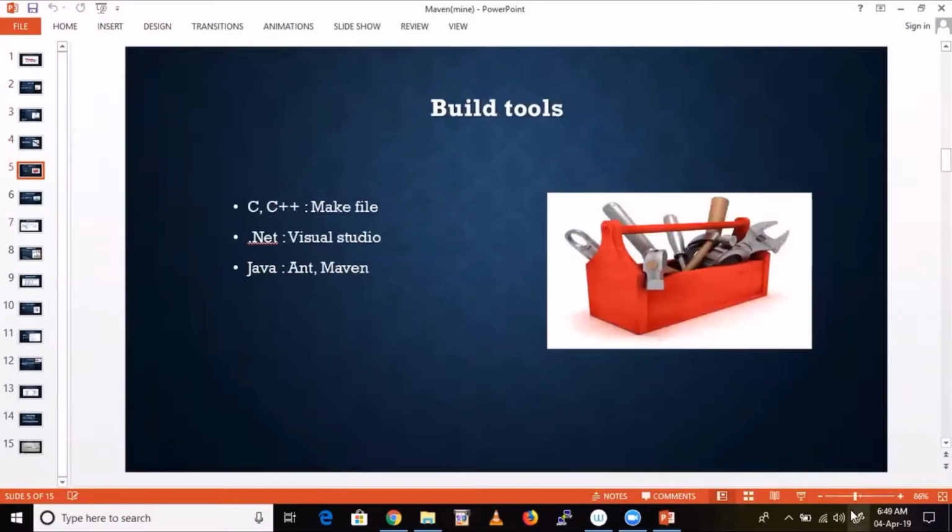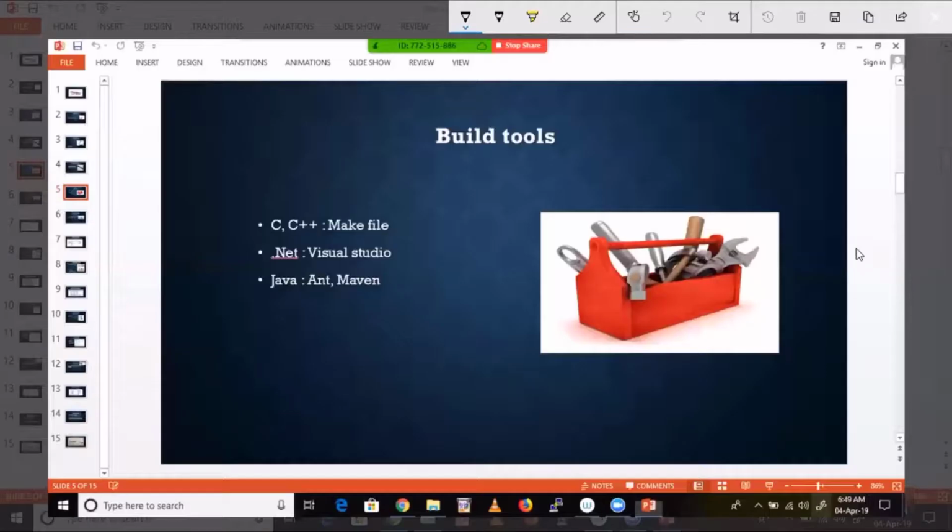Build tools, guys. Maven is a light, very simple tool. We have already executed Maven jobs. We just need to give that command, Maven clean package, and all those we have given, which we are going to see here. To build C++ code, we have a tool called Makefile. To build .NET, we have a tool called Visual Studio. To build Java code, we have tools called Ant and Maven, either Ant or Maven, depending on the company. Maven is a little bit more advanced compared to Ant.